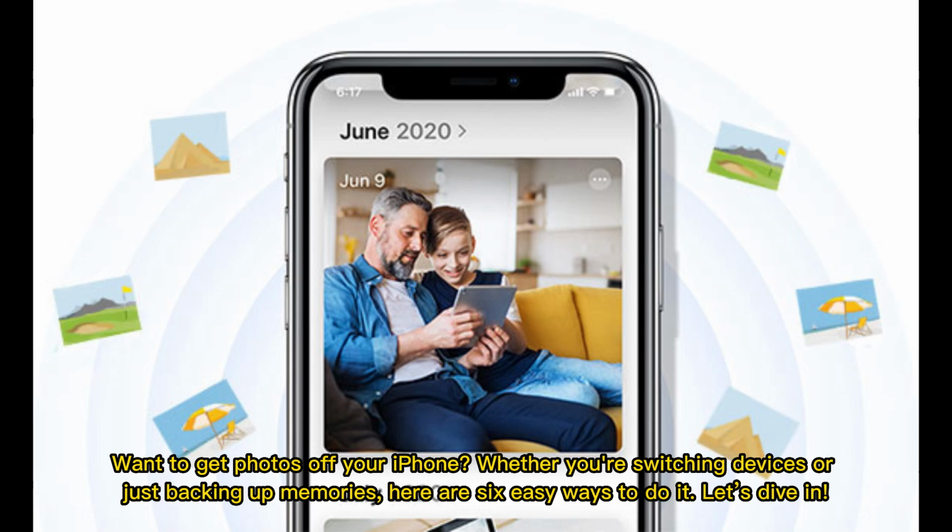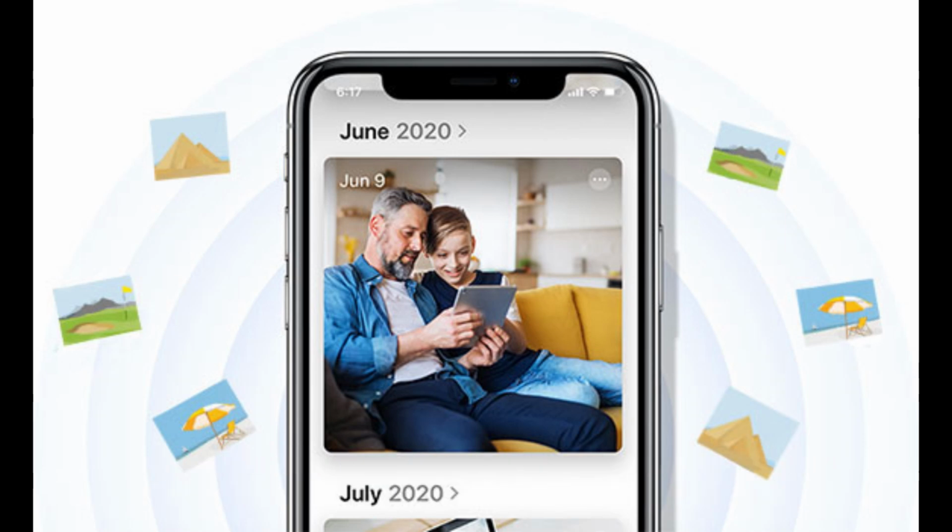Want to get photos off your iPhone? Whether you're switching devices or just backing up memories, here are 6 easy ways to do it. Let's dive in.